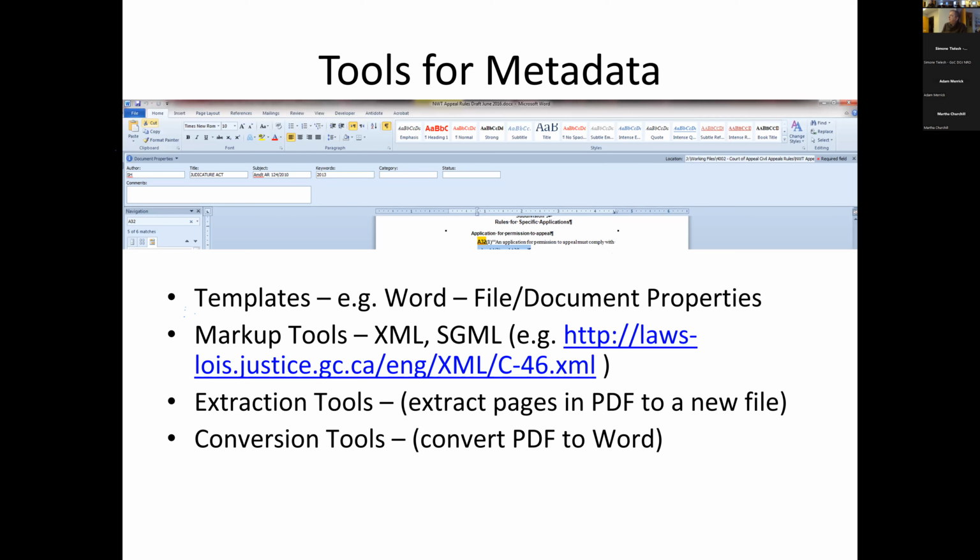Tools for metadata. So there's templates, markup tools I had already mentioned, extraction tools. You can extract pages in a PDF to a new file, conversion tools, convert PDF to Word. If you take a Word document and convert it to PDF, you now have two documents. You've got metadata in the Word document. Some of that metadata might have been exported to the PDF document, plus you have other information about that particular PDF document as well.